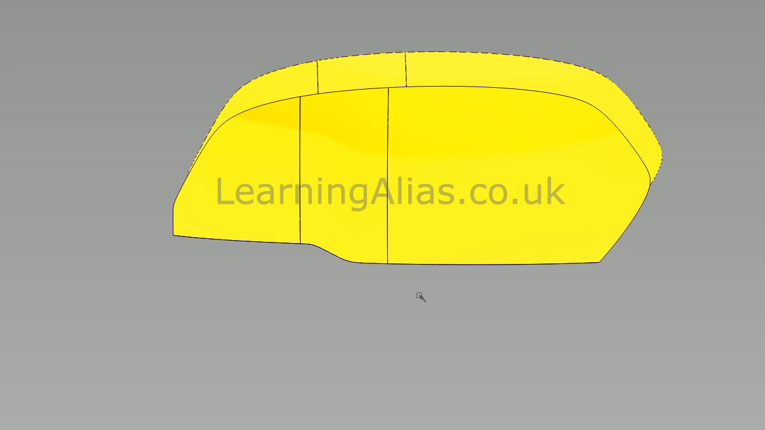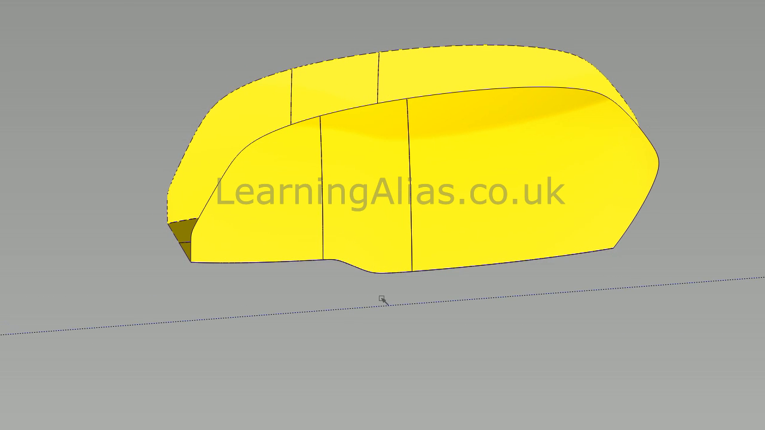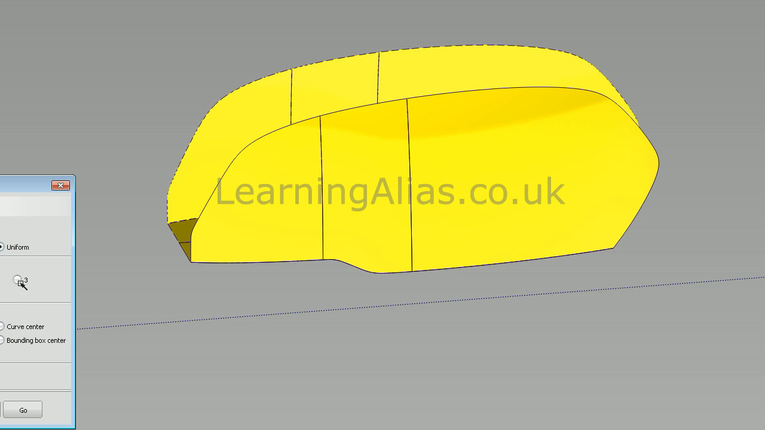Hi, my name's Alex Popov and this is video number 5 of the motorcycle tank tutorials. In this video we'll pick up where we left off and start building the top surfaces for our tank.